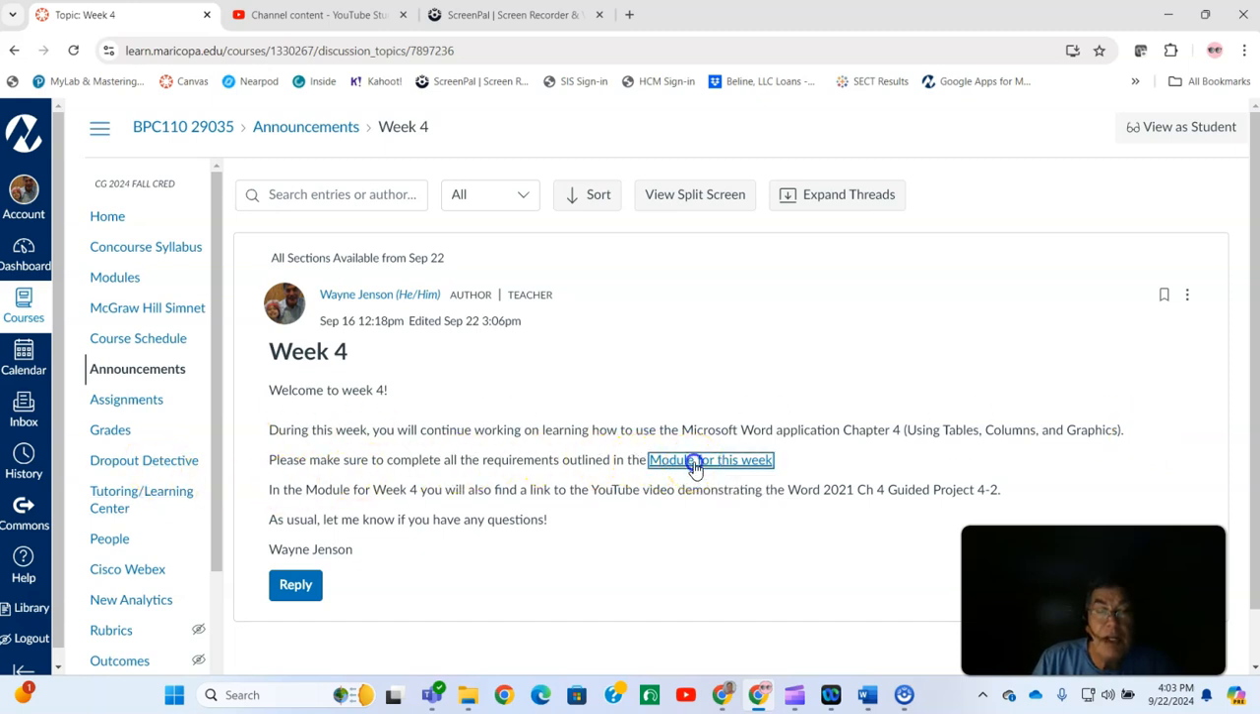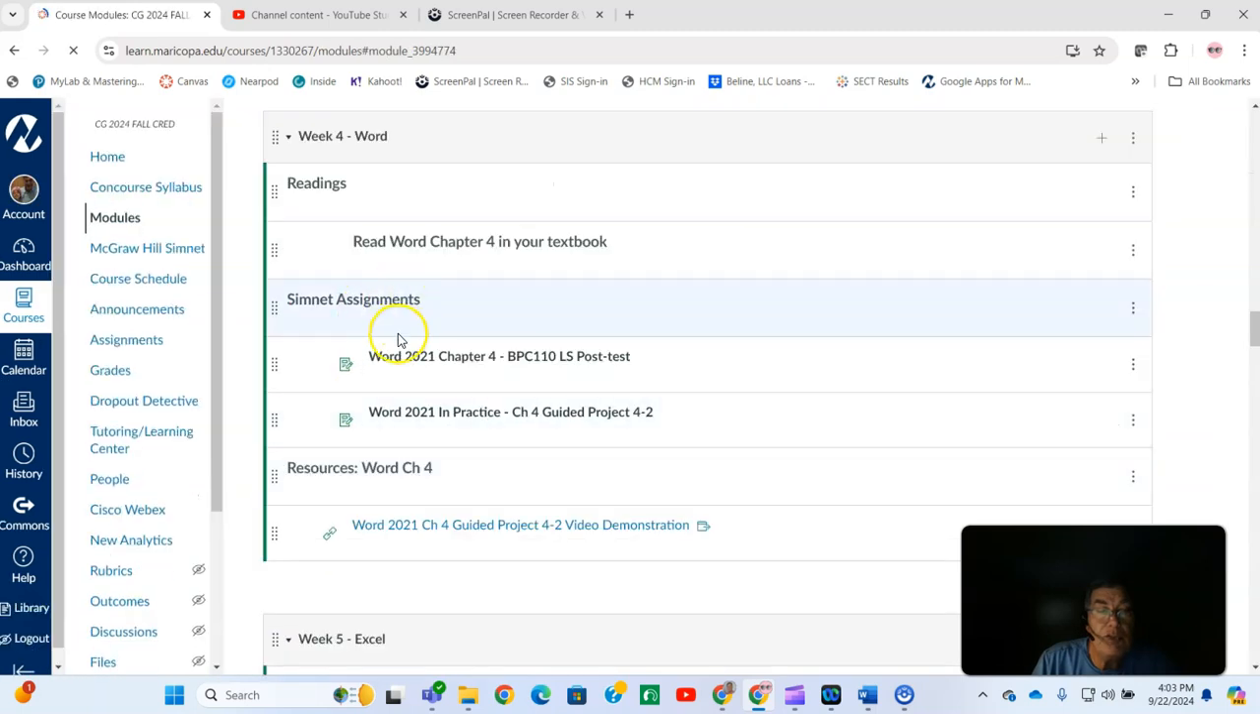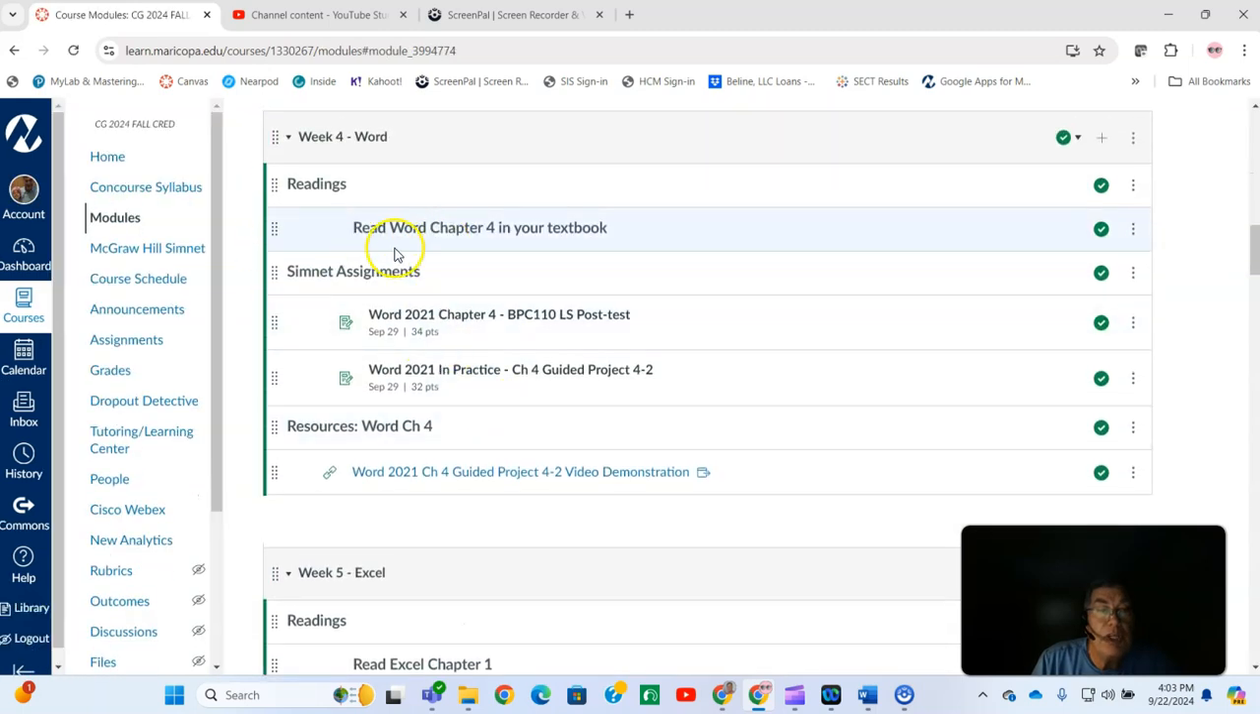If you click on that link, it'll take you directly to the module for this week, which basically shows the readings, which is chapter 4 Word, chapter 4 in your textbook. And then it has the post test and the guided project. So if we start with the post test, I'm going to open it up in a new link.